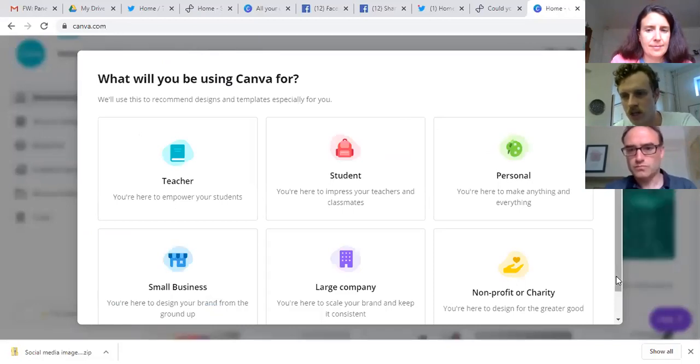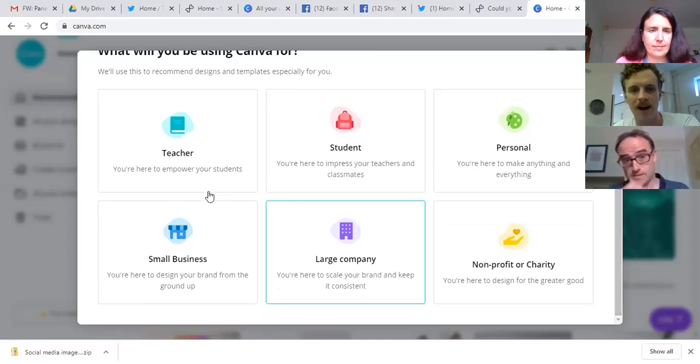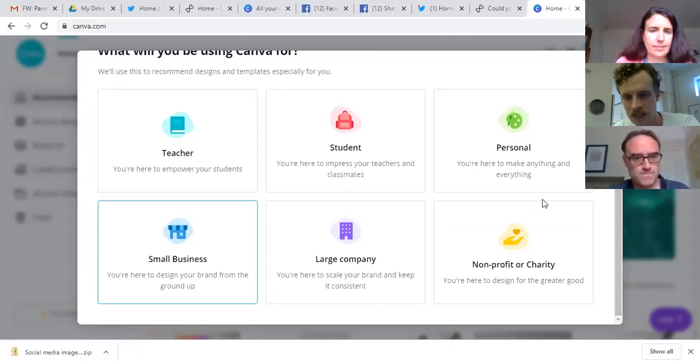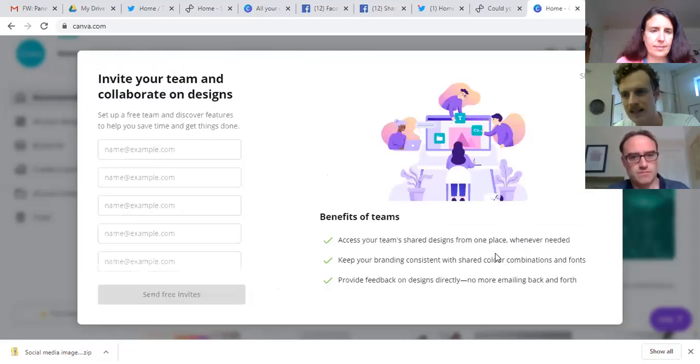This is a new feature where it's giving you a bit of an introduction if it's the first time you've used it, and it asks you to select what kind of entity you are or in what capacity you'll be using this. I recommend you select small business or non-profit or charity. It doesn't make a huge deal of difference, but it just curates what you see a little bit and gives you different options. So this is quite a useful tool here.